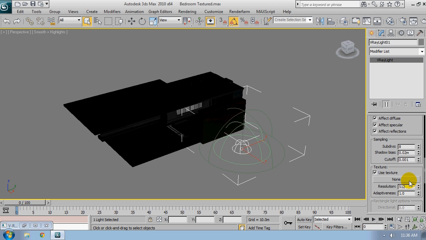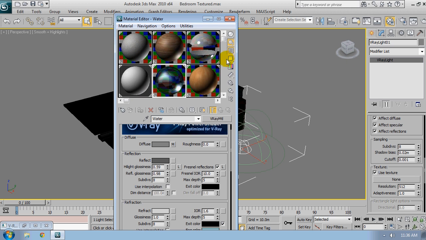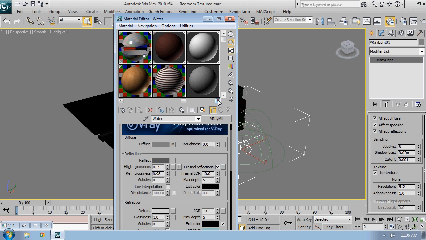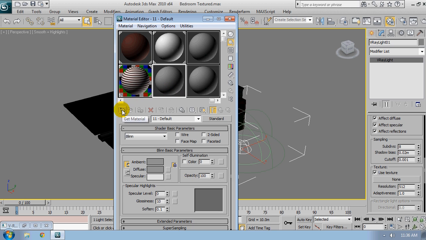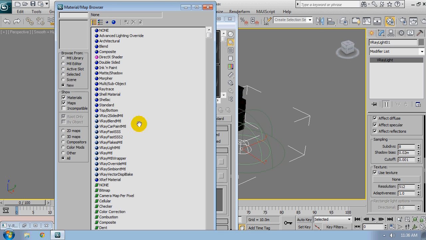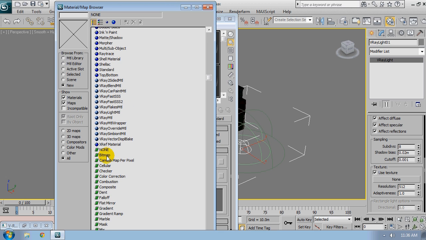But first, we're going to load the HDRI image into our material editor. So open up the material editor. Now we're going to need an empty slot. Find an empty slot and then go to the Get Material from the horizontal toolbar. Click Get Material and from here double click on Bitmap.